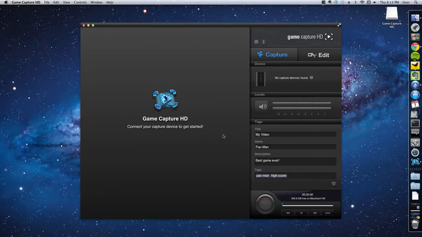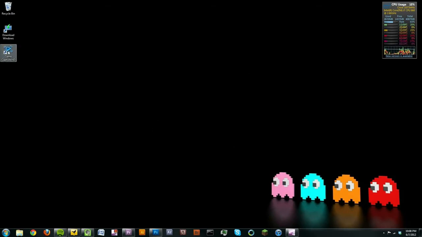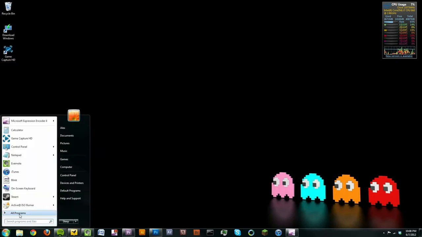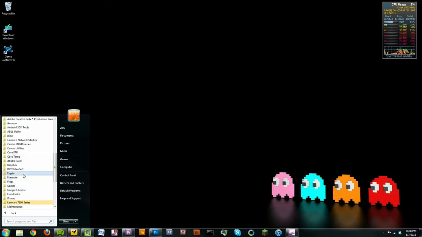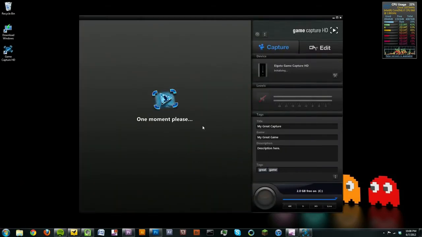Let's go ahead and hop back over to the PC. So the software just finished installing, and if you hit Finish, you should see the Game Capture HD shortcut appear on your desktop. And if it's not there, you can always find it by going to Start, All Programs, Elgato, and Game Capture HD. To open it up, just click on it. And as you can see, it looks very similar to the Mac version. Nothing really is different about it. But that's how you get to install the software on a Mac and PC. Up next, I'm going to show you how you can connect your Xbox and PS3 to the Game Capture HD.